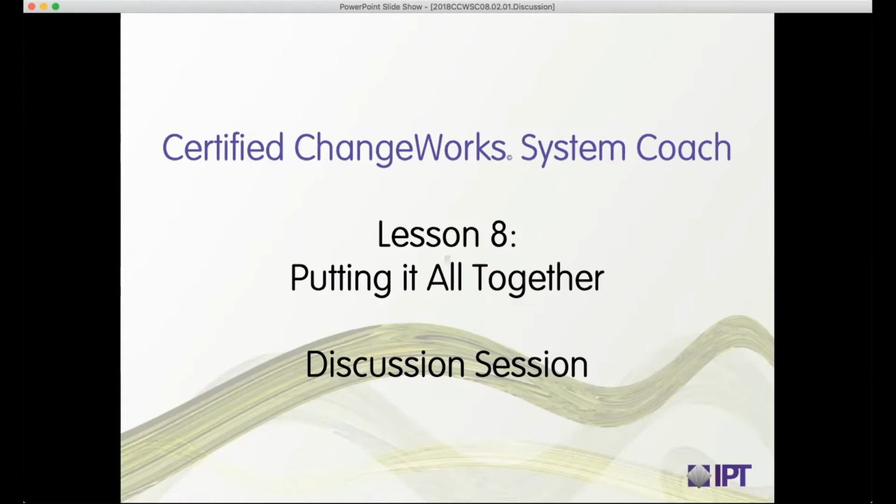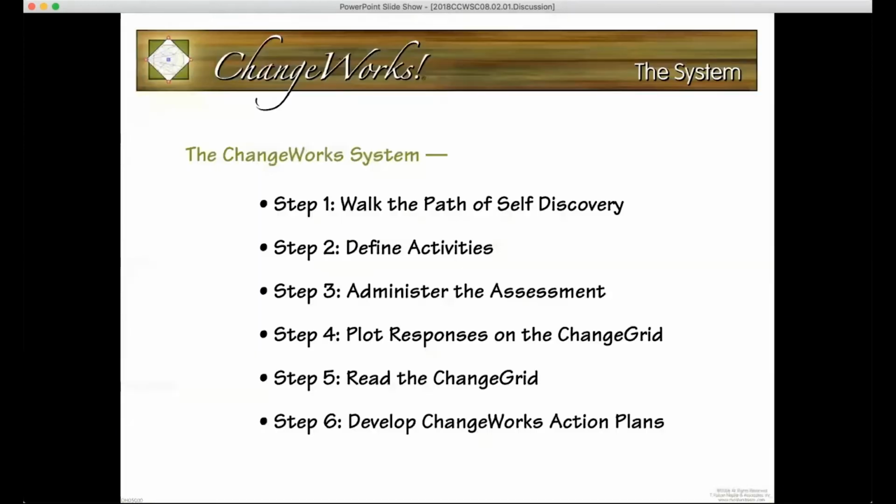So we've already walked you through all the different elements and how you might use them. But I'd like to start this discussion session by just refreshing your memory around that. And so let's just look at some of the things we covered during that discovery session.